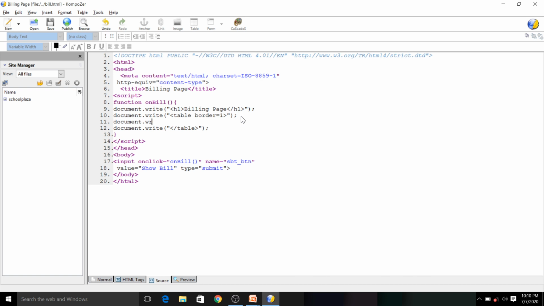Document.write tr. Here I have to begin this row and I will end this row. I will even put a semicolon. And th. Here first I will show description.